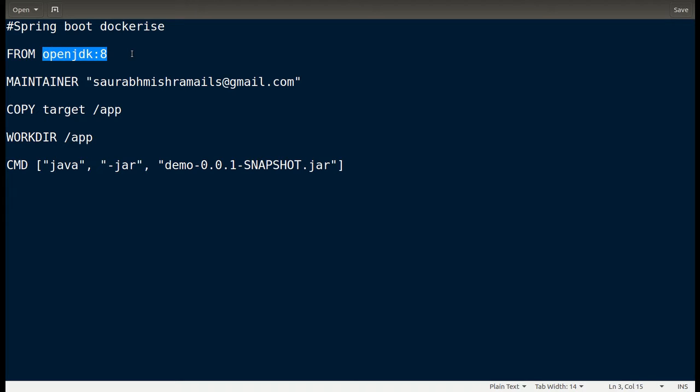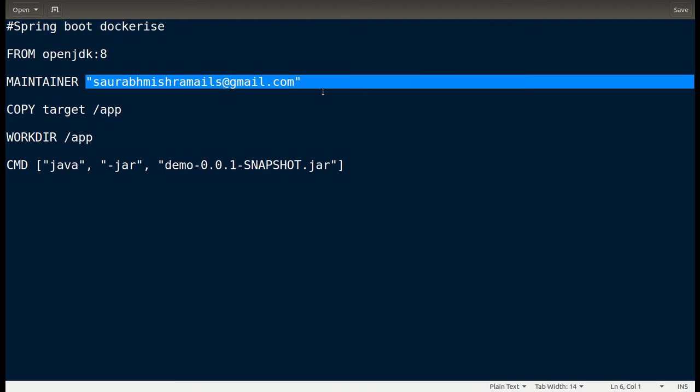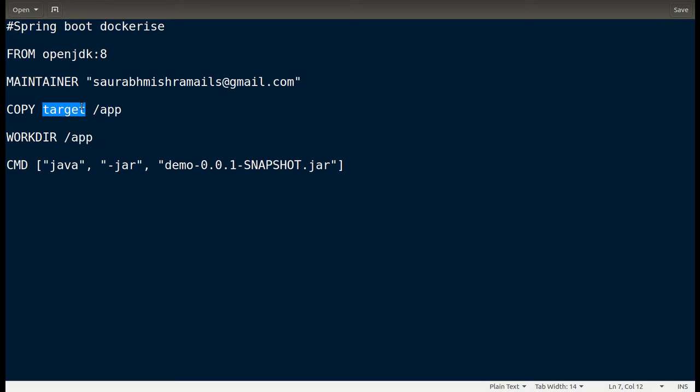basically what is the base image you want, like OpenJDK 8 is the base image I want, and I have added a comment, springboot dockerize. Then I've added the maintainer details. COPY is from the target folder where I have created the jar file. I'm copying that jar file into the app folder, and also I'm changing the working directory to the app folder.